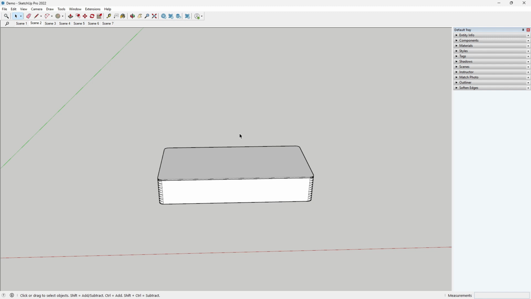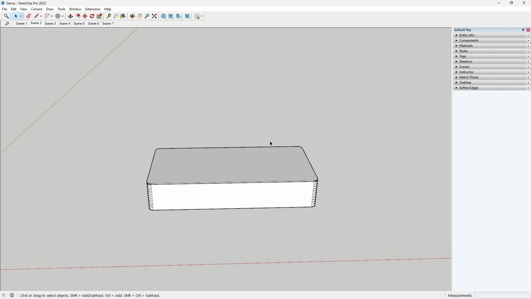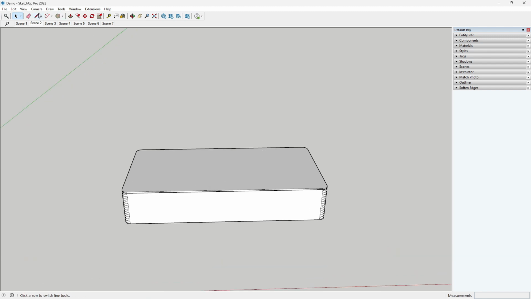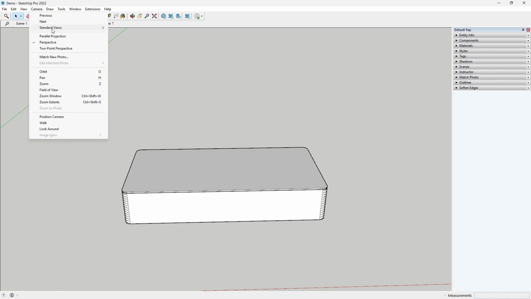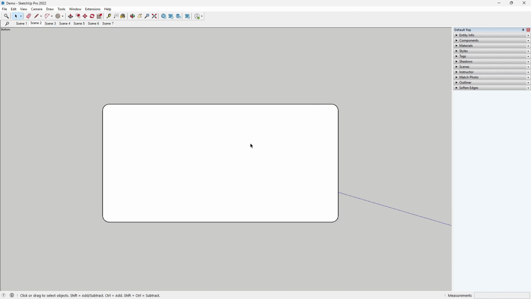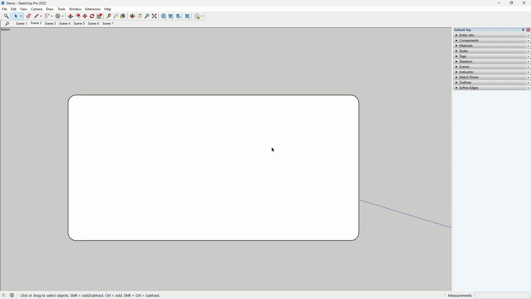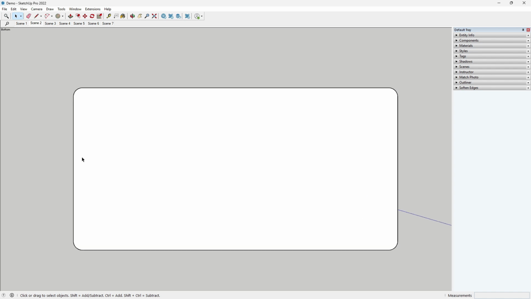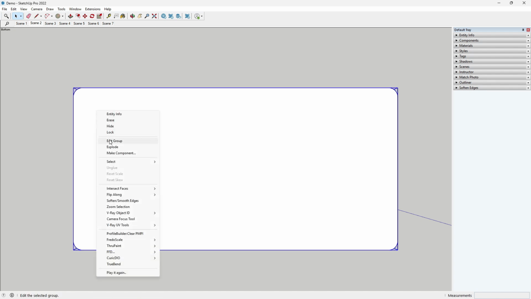Now let's create the 4 legs. Click on the camera menu and select bottom view from the standard views option. It will change your viewport to bottom view, where we can work on the base of our model. Select the body, context click or right click on the body and select Edit Group from the context menu.